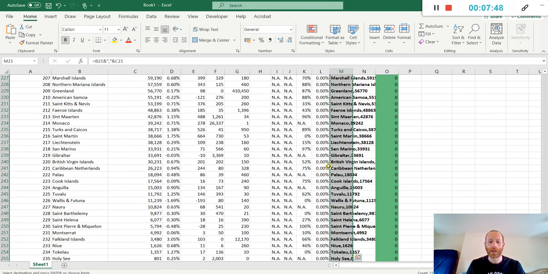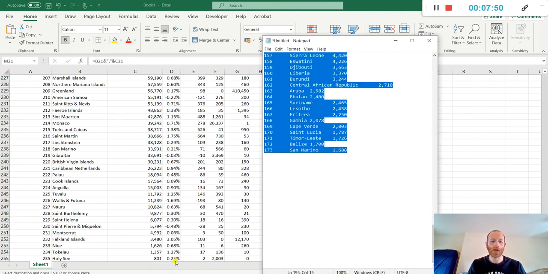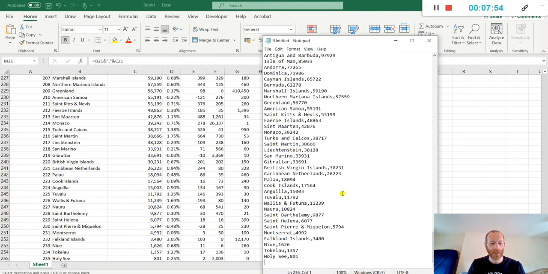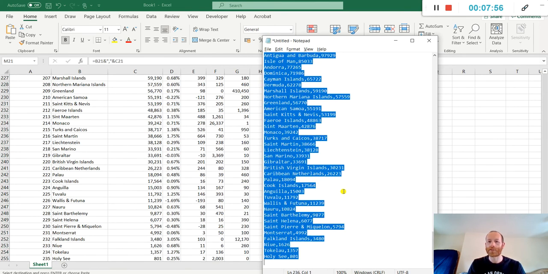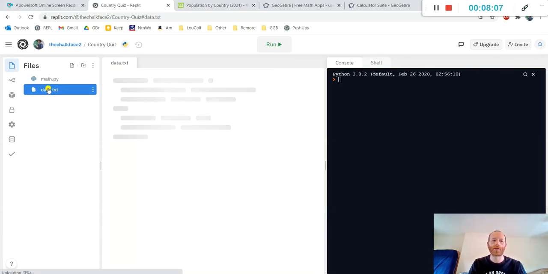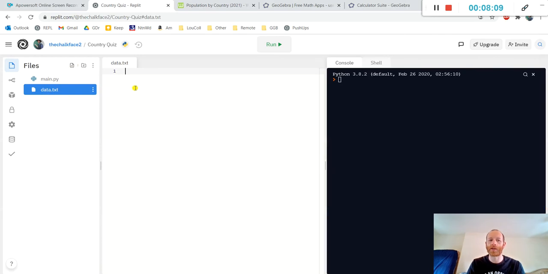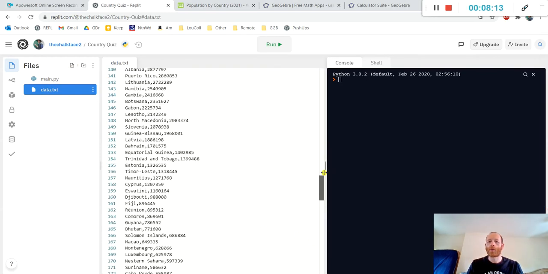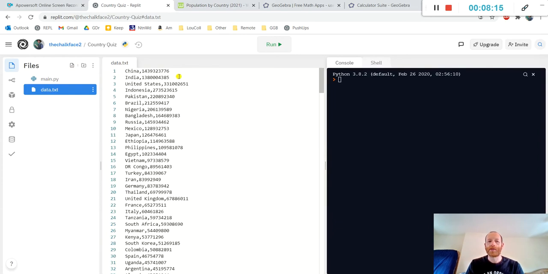I'm now going to copy this column. I'm going to go back to a text document and just paste it in. In fact, what I'm going to do is take that entire thing and put it directly in my REPL as a file. So I'm going to make the new file. I'll call it data.txt. It's not a code file. It's not something that will be run as code. It's just a text file. But what we're going to do is read it.